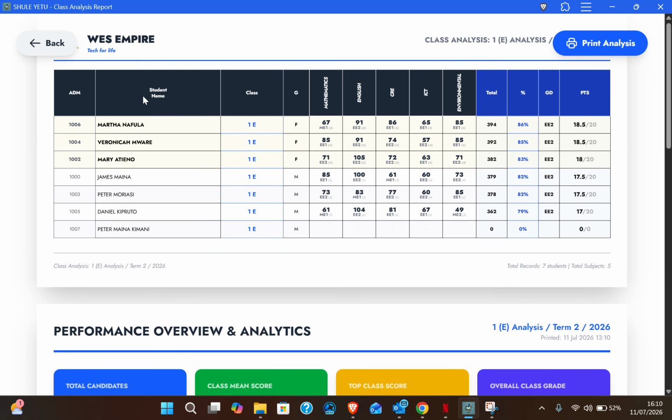And this is what you get. You can see the student, class, gender, and the scores for each subject. This is mathematics. There you can see ME1, meeting expectation 1, English 2, exceeding expectation 2, and all that. You can see the total of whatever they got here in percentage form, and the grade EE2, and the particular points. Then down here, it tells you the total number of students that you have in that class and the subjects that were done.